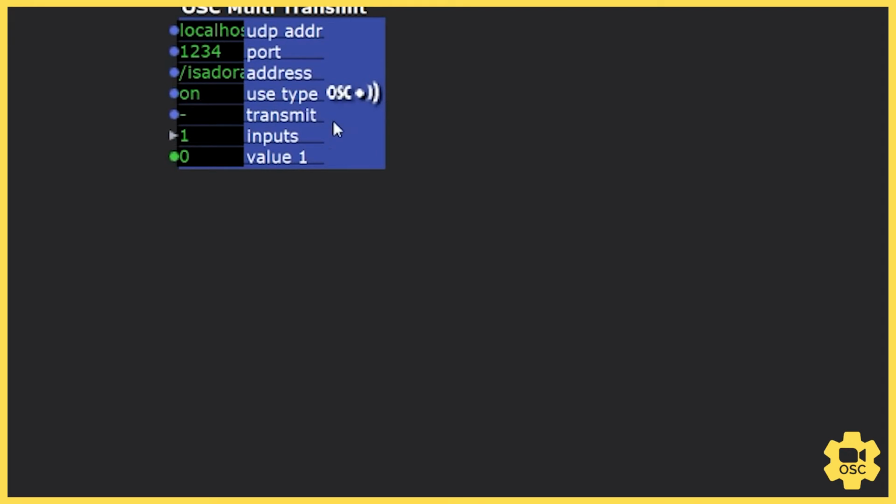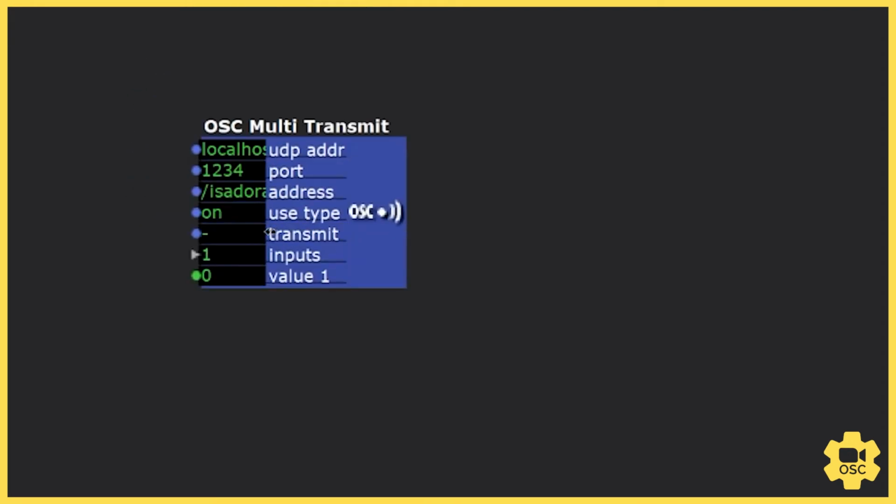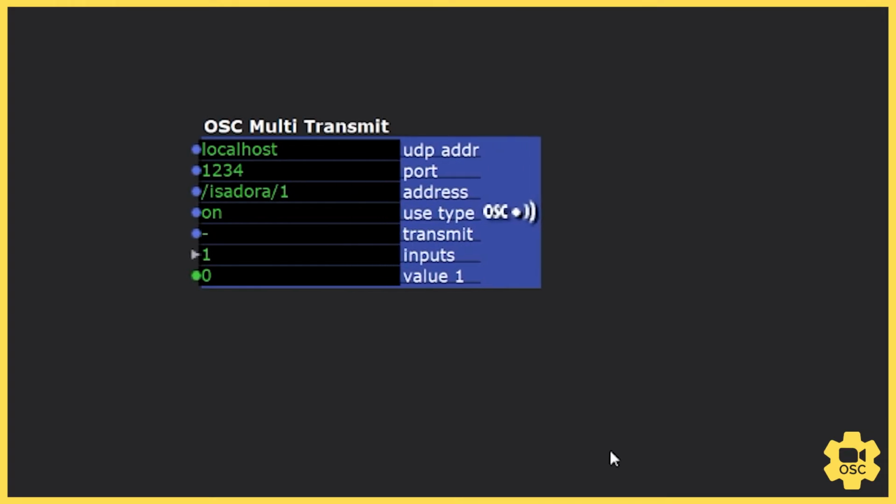And what we have here is an actor. This is what Isadora calls the nodes in the node editor. So I'm just going to stretch it out a little bit so you can see a little bit more of the information. And if you recall your OSC protocol, you'll know that it is organized in a couple of different parts. There's an address, there is a series of payloads, and then of course there's a UDP port and a UDP address. So the Isadora OSC multi-transmit actor kind of lays that all out spatially.